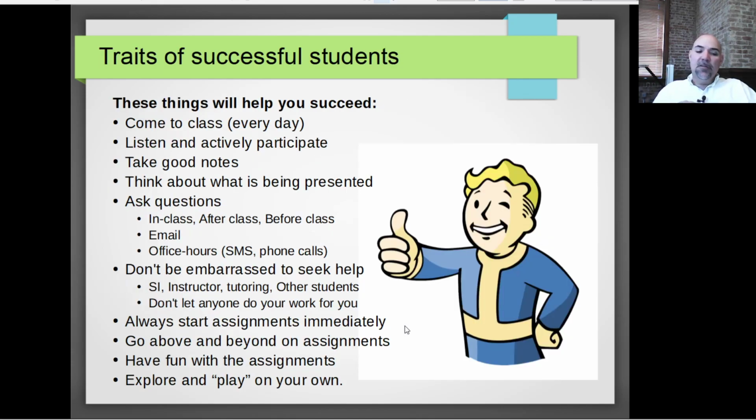Okay, so a couple things I've noticed over the years, the traits of successful students. And in this case, usually they come to class. In this case, it's going to be the people that watch the videos. It's going to be the people that pay attention to the quizzes and do the work and the assignments. So listen, actively participate, take good notes. I would still, even if you're watching the video lectures, sit there as if you're in a class, take notes, write stuff down as you need to. I think that's going to be important.